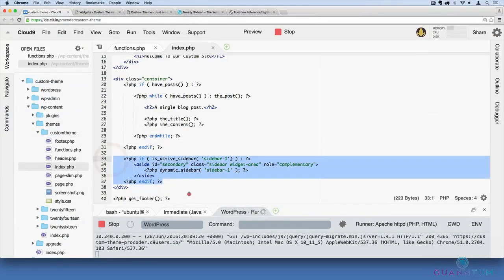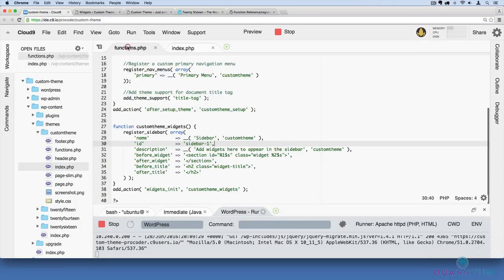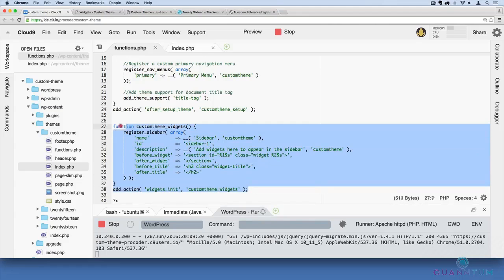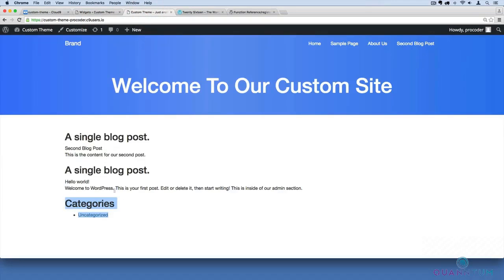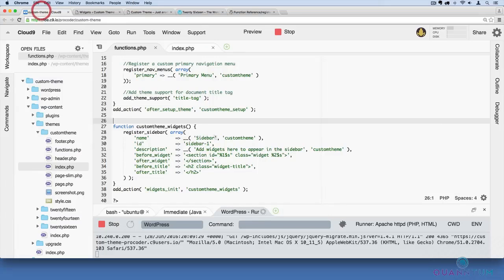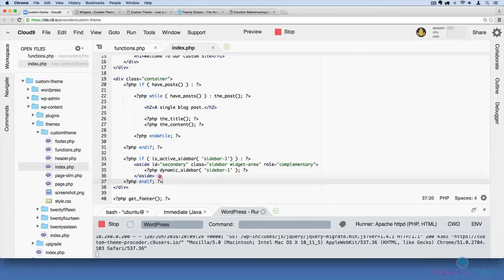Okay, so this is how we display it. We're going to move this later, but I just want to show you that this is how we display it. And again, just to recap, we're saying if sidebar-1 is active. Where did that name sidebar-1 come from? It came from our functions file where we said, hey, we're going to register a new sidebar and we're going to give it the name sidebar-1 right there. And so once we added this chunk of code and saved it, and then we added a little widget inside of our sidebar, we could now see it show up right here. So there we go. We've just learned how to display sidebars after we register them to WordPress.